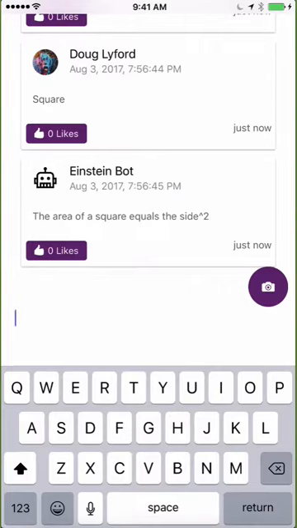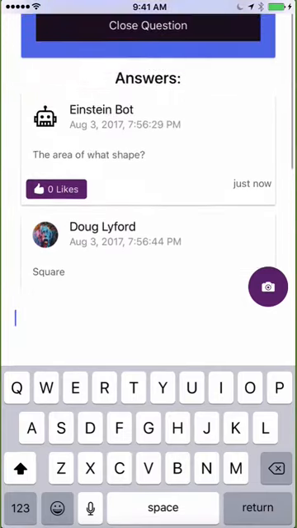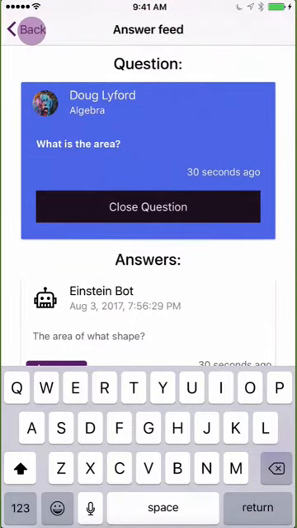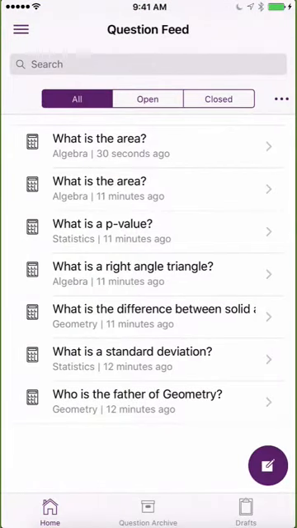So cool, very simple questions. The AI picks up on that, scans our database, and attempts to answer them. So now I'm going to go back to the question feed, and I'm going to answer a question as a human now. So I see a question here I think I know the answer to.